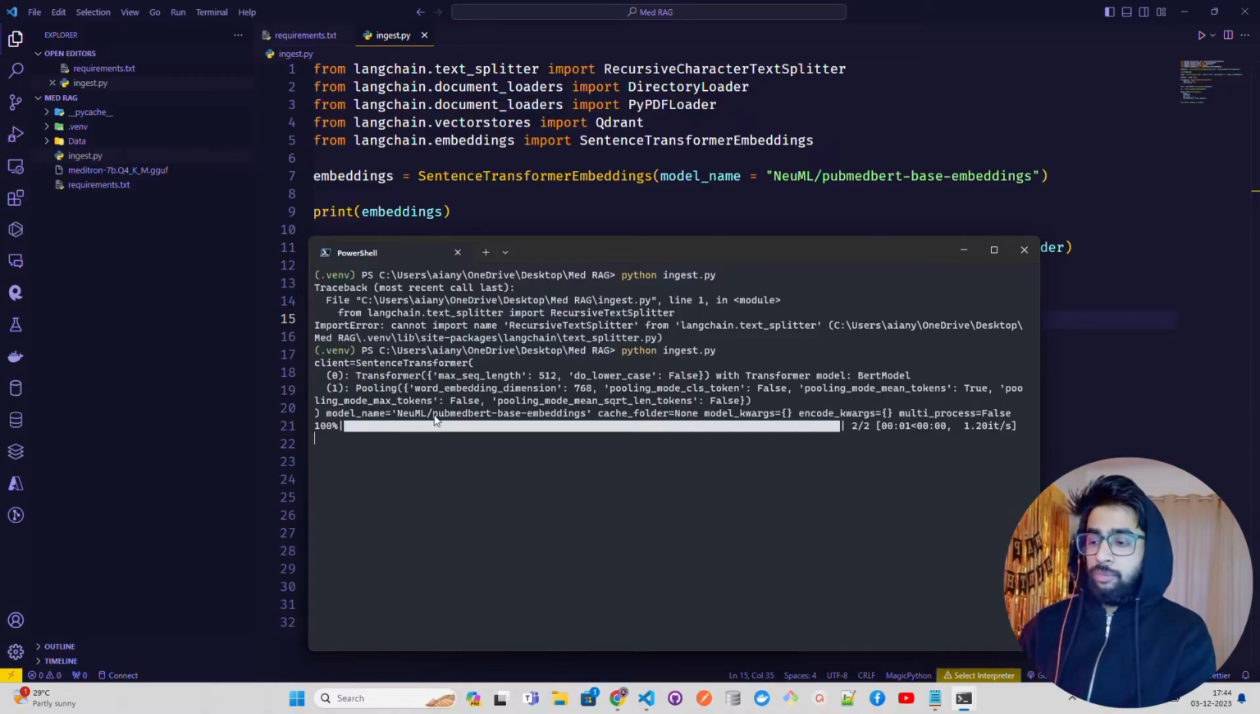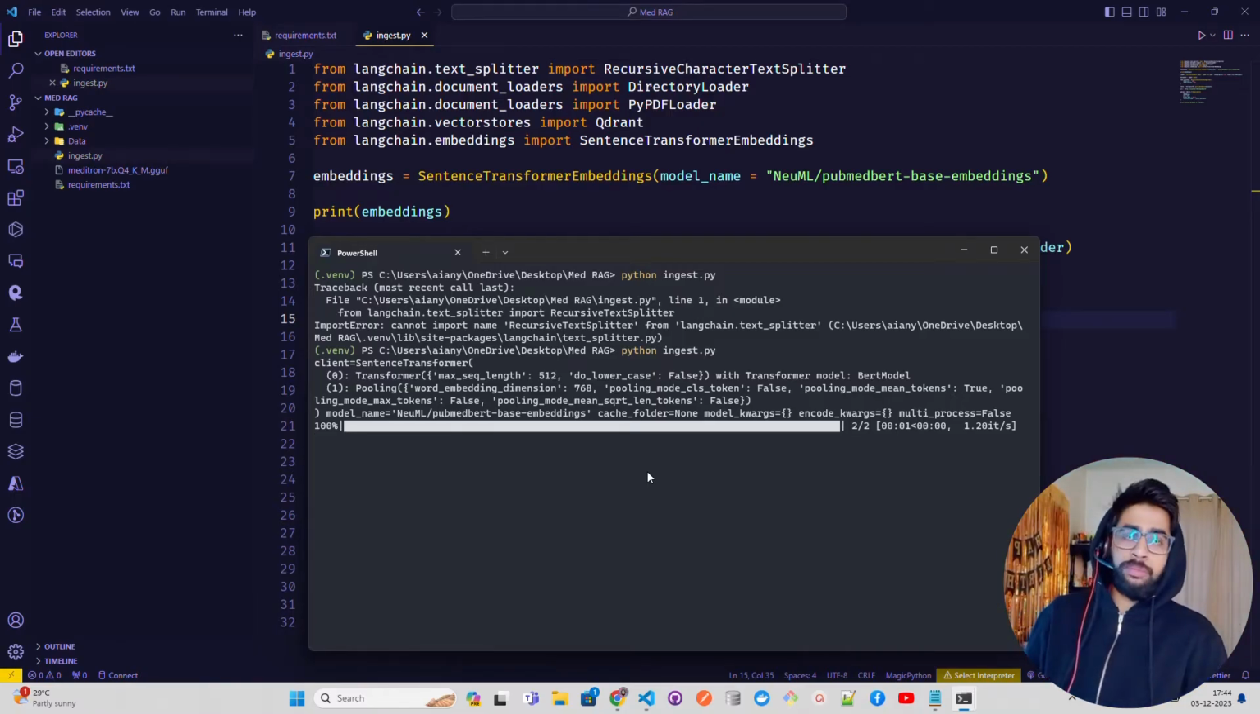You can see the model name. So our model name is the NLP PubMedBERT-based embeddings. It's a medical-specific embedding model. So I'm not using a general-purpose one.